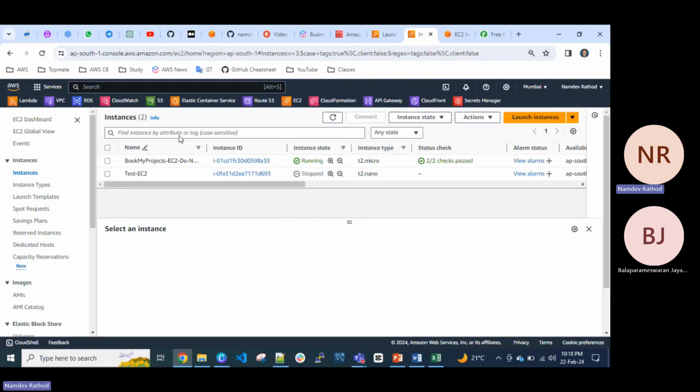Yeah, migration is done. Then EC2. Any other questions in this area? Changing the instance type.